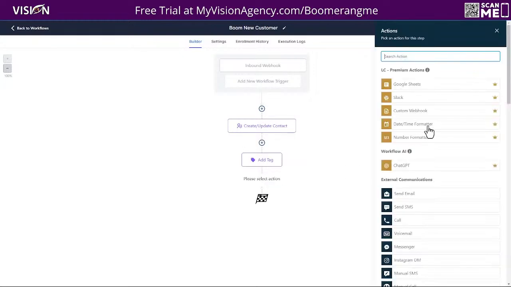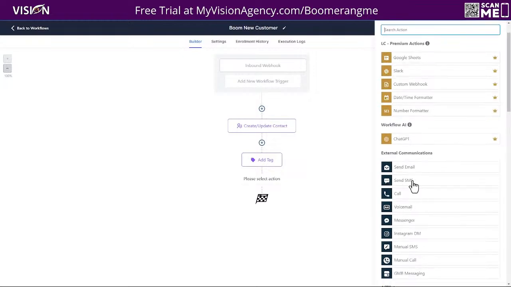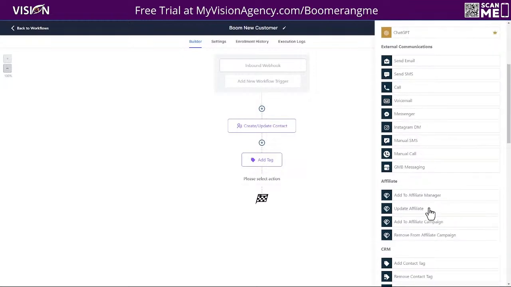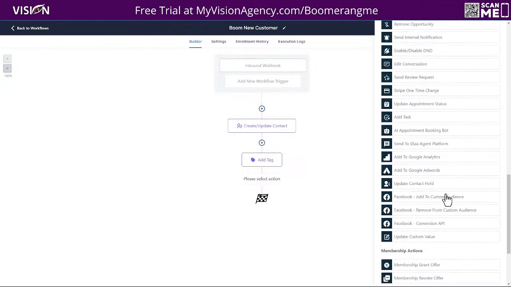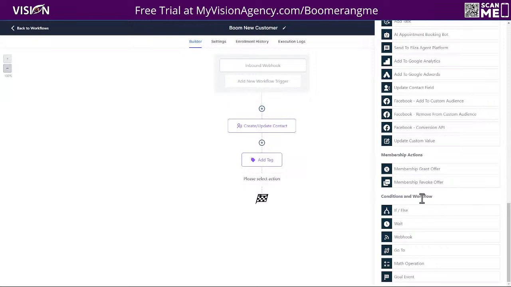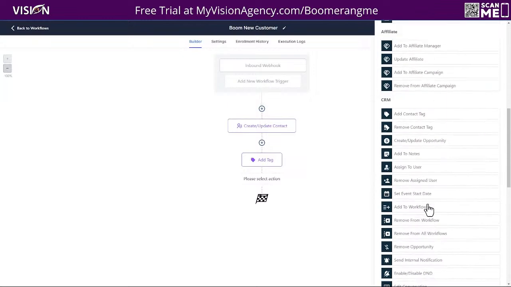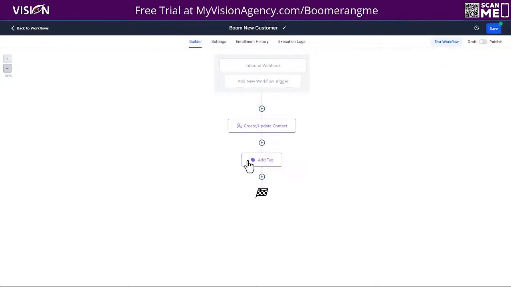Now, of course, from here, you could also send an email. You could send a text message. You could send any of these automations. Maybe you want to give them access to a membership area, or you want to add them to a manual call list, or maybe you want to add them to a different workflow. There's lots of things that you can do, but this is the basic process here.